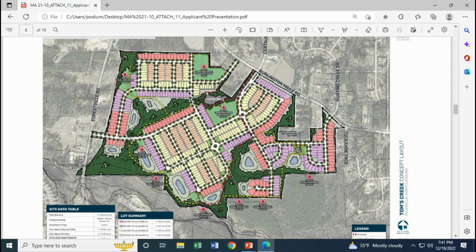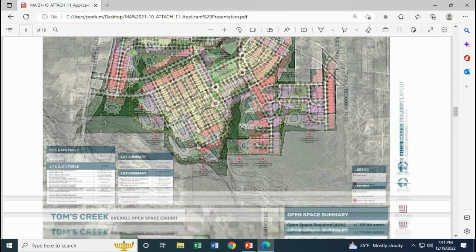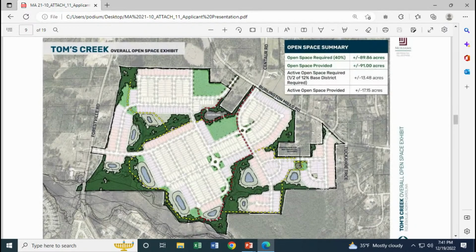Also, you can see, and I'll touch on this, is just all the open space that we're showing. You can see how this translates as we kind of gray out the lots and look at the overall open space. So the open space under a cluster is 89, just under 90 acres. We're showing 91 acres of open space, so we're exceeding the minimum requirement.